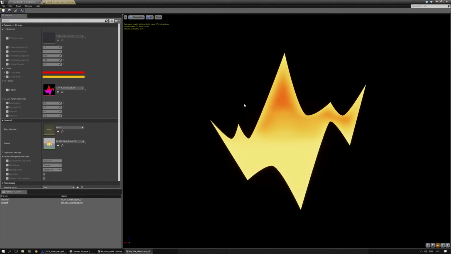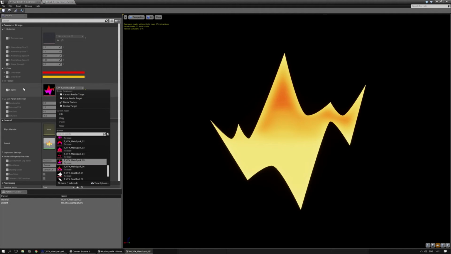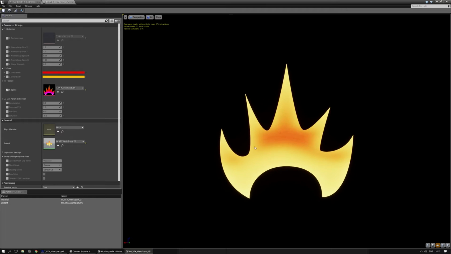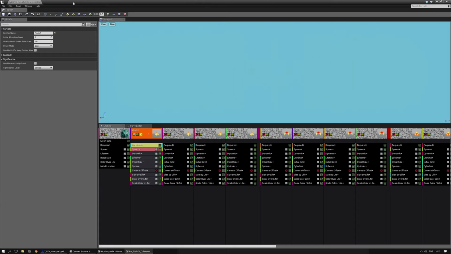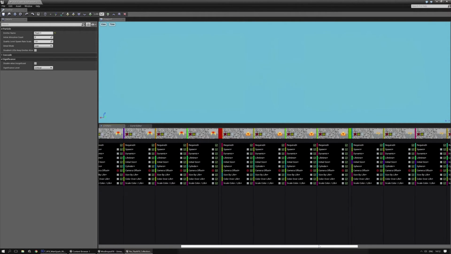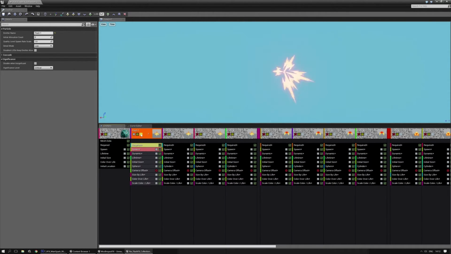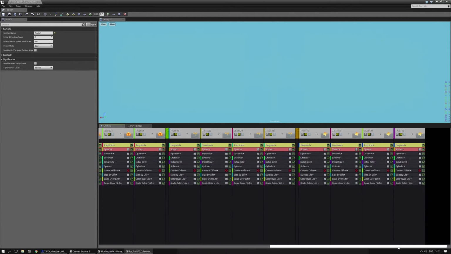There we go. I'm gonna select a new texture in here. And as you can see, it's already there. Great. Save it again. And now in here, we want a new setup.